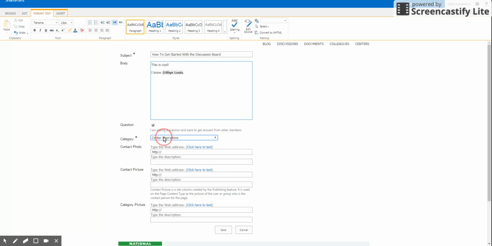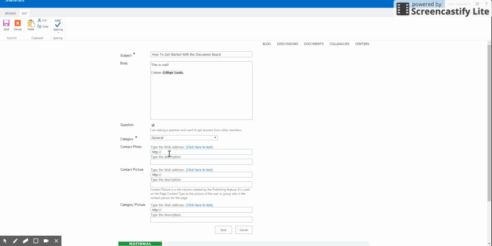So I'm going to say that, and then you can add a category out of any of these that are available. So general, if it's not in any one of those other things, general kind of serves as a miscellaneous category. If you really want to know about contact photos or contact pictures or even category picture, email me and we can go over those. I don't know that those are going to be entirely useful at this point. I don't know if a lot of people are going to be using those in this context, but those options are there, so we can talk about those maybe in a later video post.